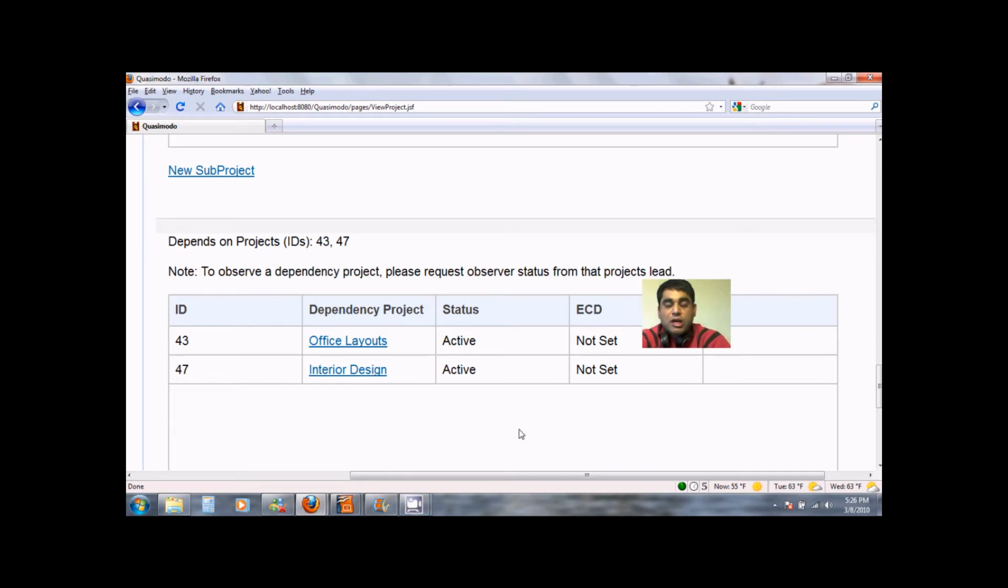Project dependencies allow you to see in advance when your dependent projects will be completed, and that tells you when you can start your own project. In this way, you can synchronize all related projects by creating dependencies between them. This makes the system very efficient.